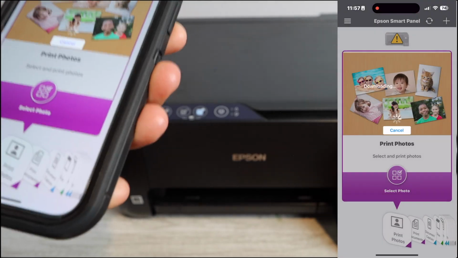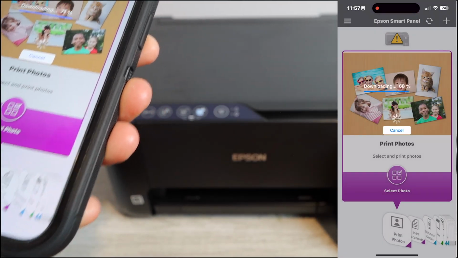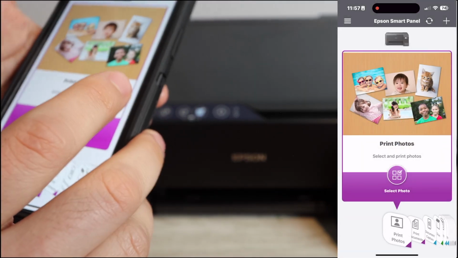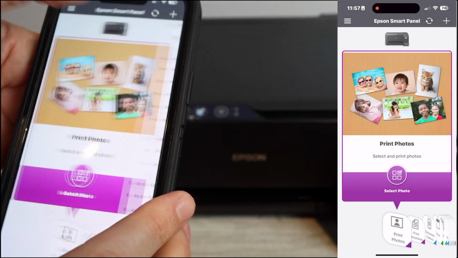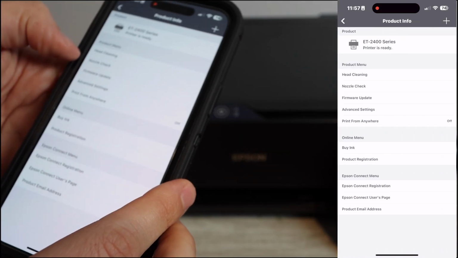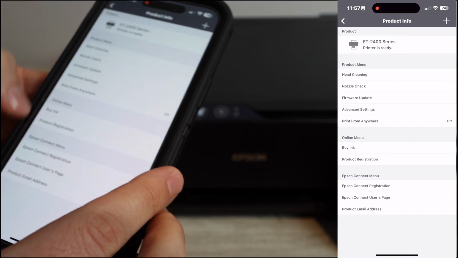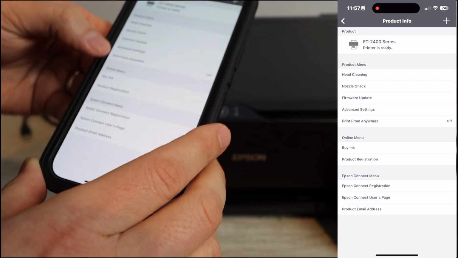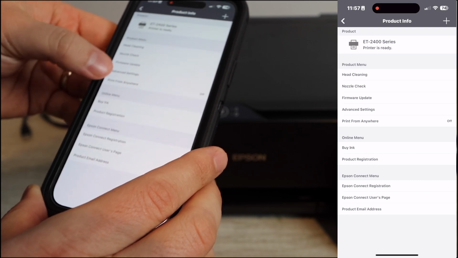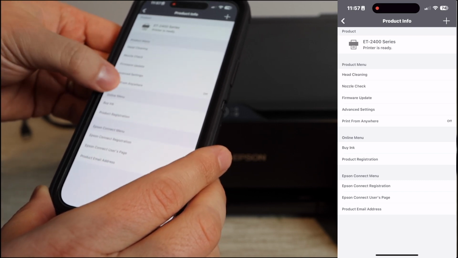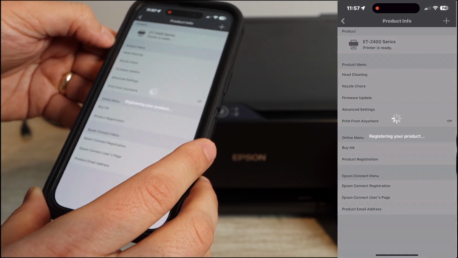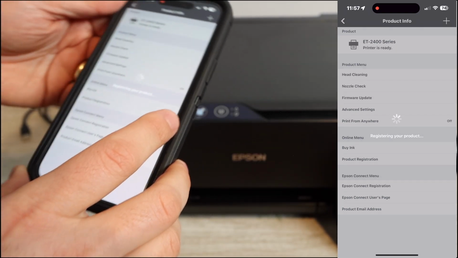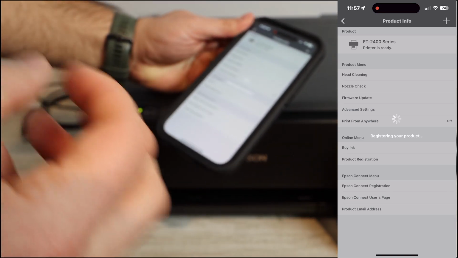So now we have gotten to the point where we are agreeing to some disclosures, and now we are going to be able to actually use the Epson Smart Panel app with the Epson EcoTank 2400. You can see that there's different options: head cleaning, nozzle check. What you normally would see on your printer screen is everything you're going to have in this app. So that's really going to be helpful because you can even buy ink through here. Of course, I always recommend you buy Best Printers ink. It's going to be a lot less expensive and it's going to be pretty much the same quality. So now it is registering your printer.